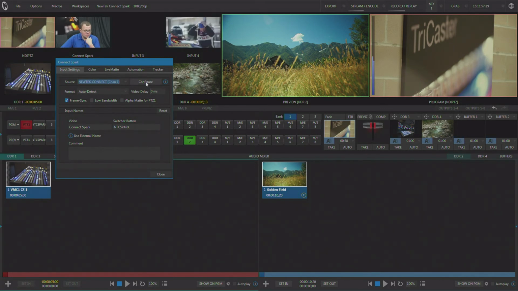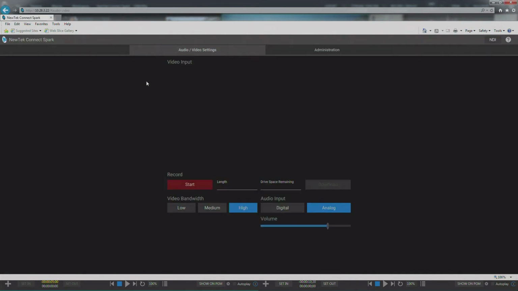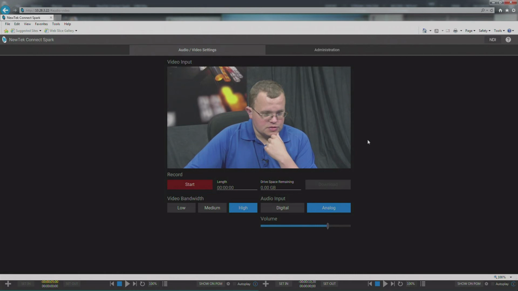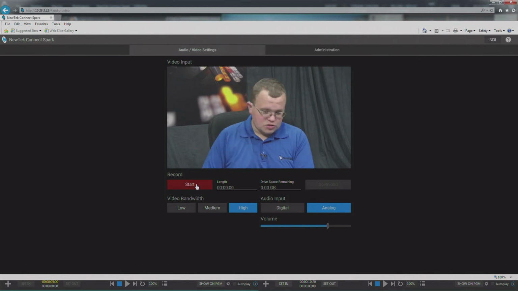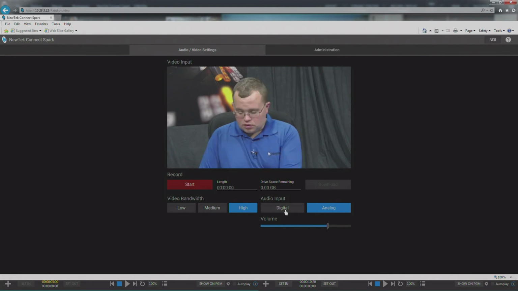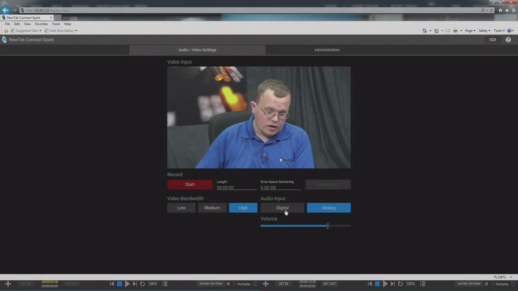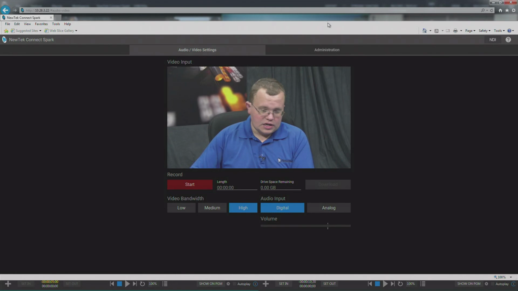Here we go. You'll see that it also now has a configure option. And this will open the web-based administration for the Spark line. The Sparks also have a username and password of admin. Here we're able to start and stop the recording that Spark can do. The Spark line can record to either a micro SD card or USB attached storage. You can set the video quality of the Spark. You can also bring in analog audio via the 1/8-inch connector on the front of the Spark. These also have a loop out for the audio connection if you're using analog audio.